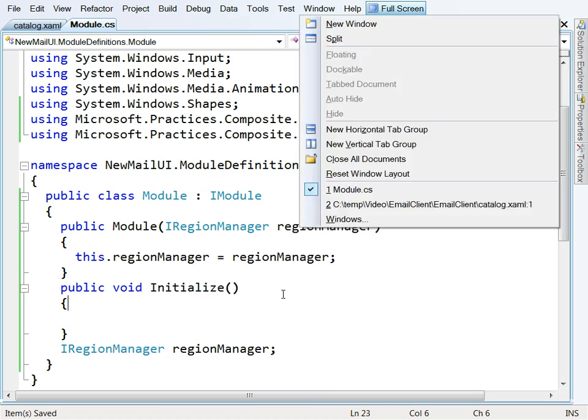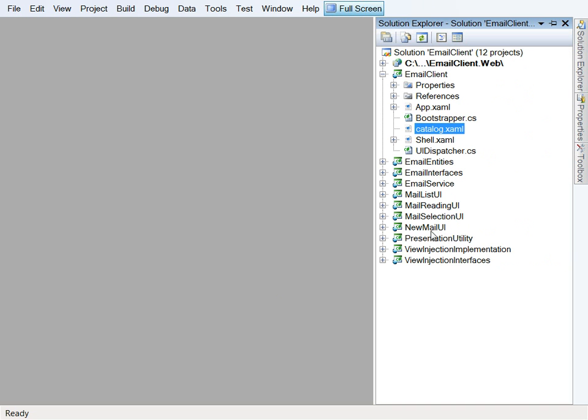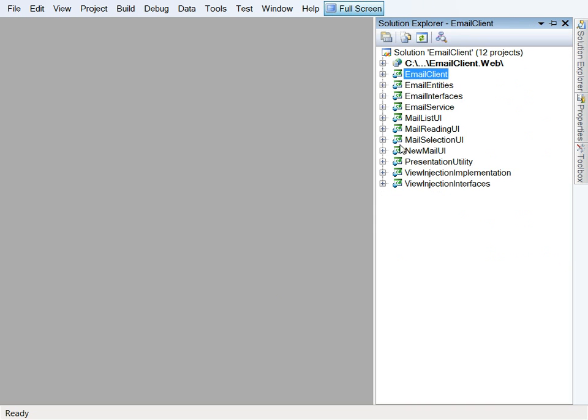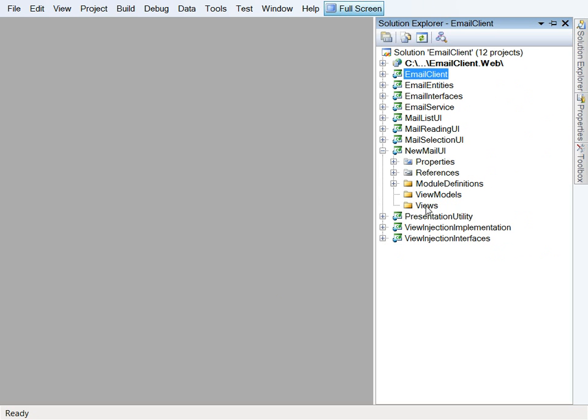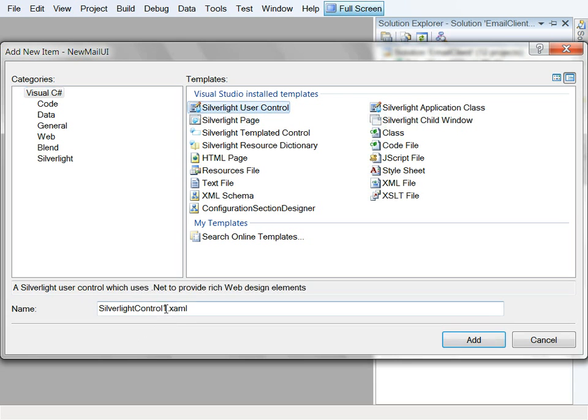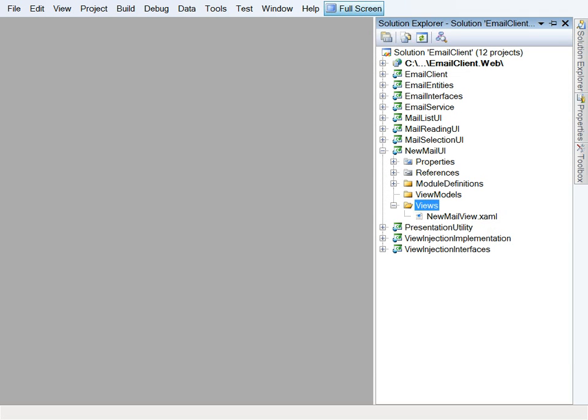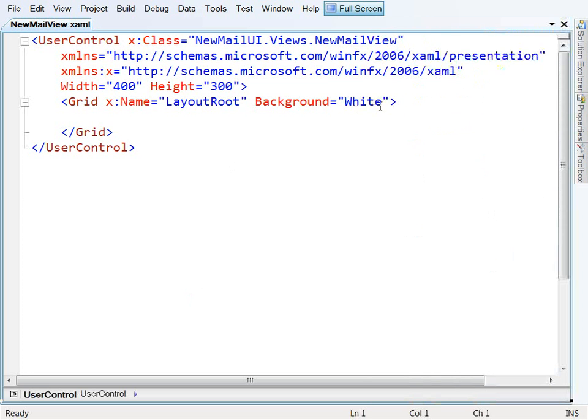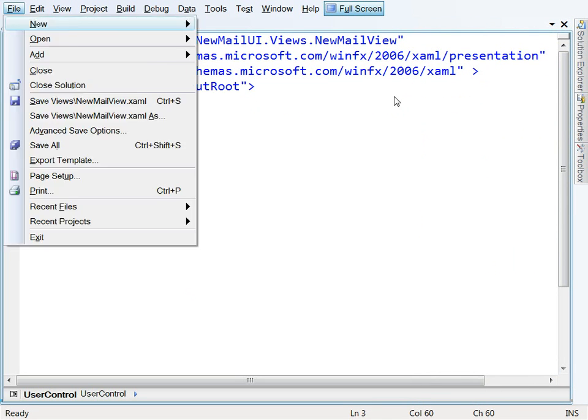Let's just close those down, and let's go over to our views and view models in this particular project. Let's add a new view. We'll add a new view in here. Let's call that new mail view, something like that. Fine. And let's get rid of the arbitrary background color and the fixed width and height for the minute.